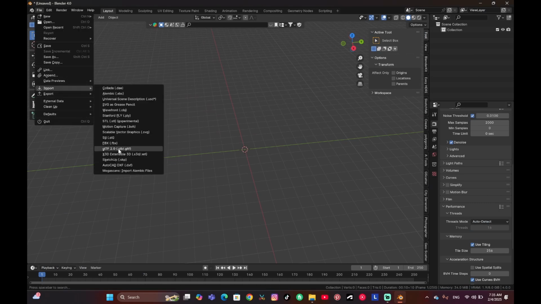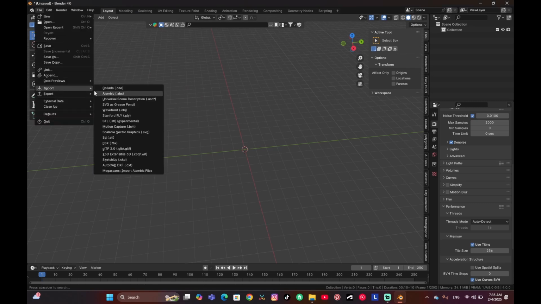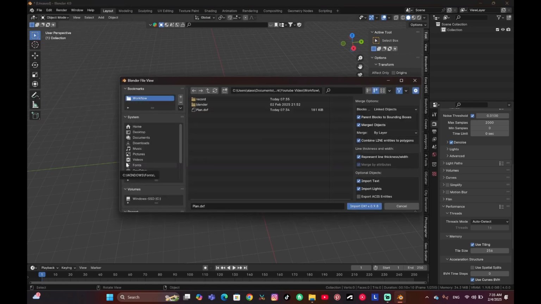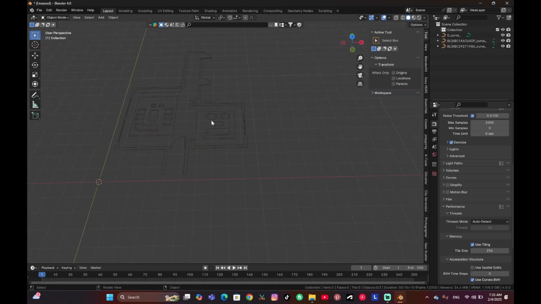But if you can't see this option, just go to Edit, Preferences, under Add-ons, type DXF, and make sure these two are turned on. So I'm going to go ahead and import the AutoCAD plan. So this is our plan, guys.